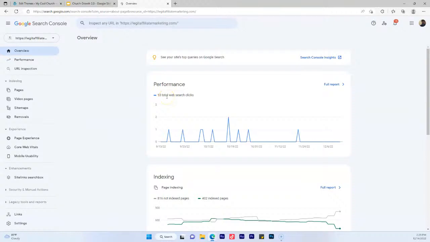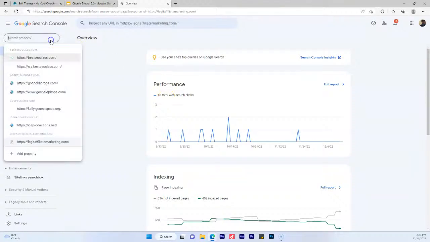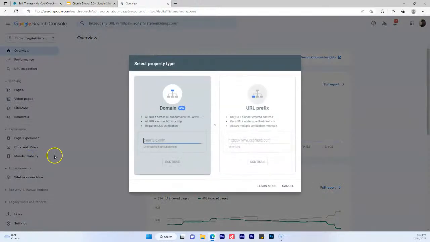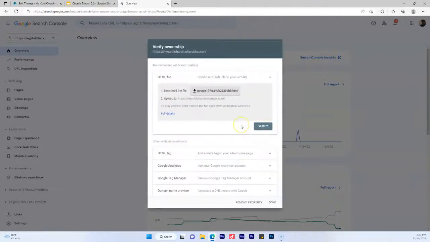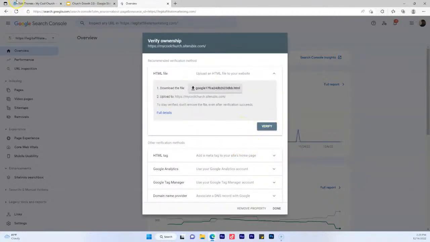Okay. Once you set up your account, you want to go over here to the top left and click where it says Add Property. Okay. And we want to come over here to our URL prefix. And our URL for our website is https://mycoolchurch.siterubrics.com. Okay, and we want to click continue. You put in your web address, whatever your web address is. That is my web address.